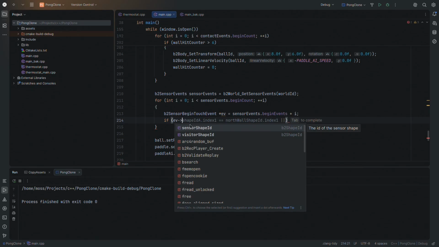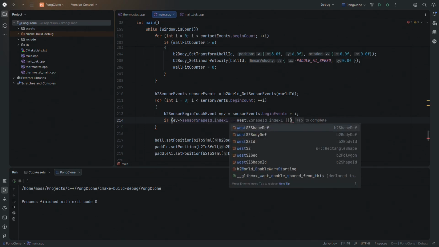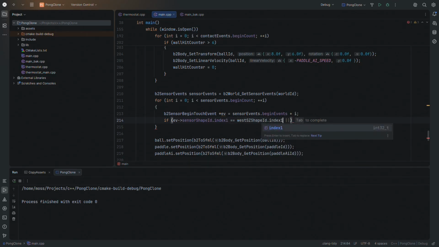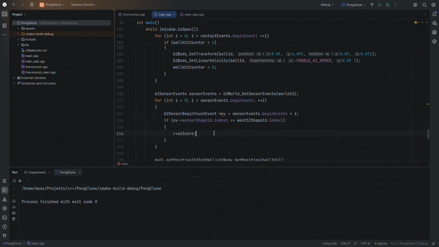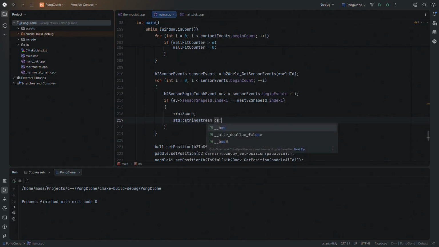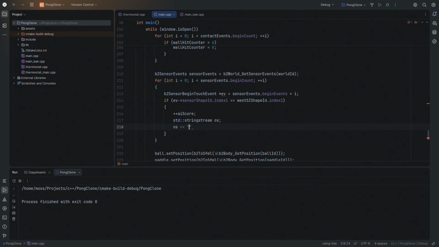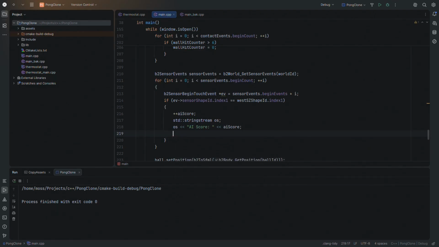Now in our case, only the score zone is going to be a sensor. So we can take this and compare it with our west score zone shape ID dot index. And if that's the case, then that means the AI scored a point. So we can do this. This also means that the text needs to update. So we'll have a standard string stream here, call it OS. Let's put AI score equals AI score in here. And then we have that AI score text set string os.string. That's the first thing that we need to do.